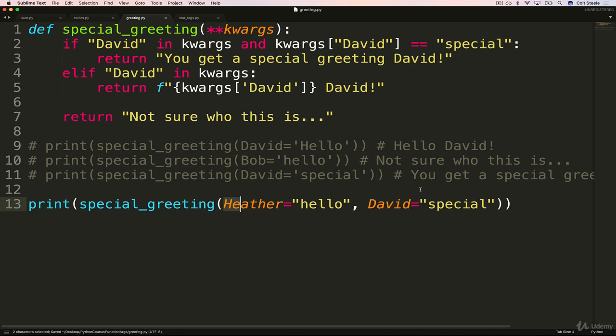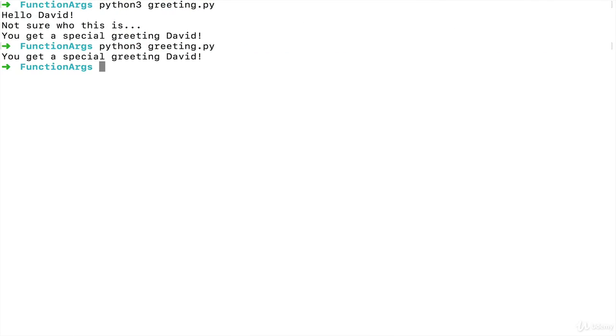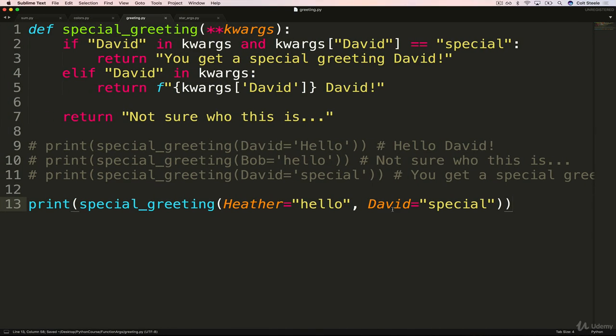So in this case, two things are being passed in, and they will both be stored in the dictionary kwargs. But it doesn't matter because our code isn't doing anything with Heather. It's only looking for David. So what do we expect this one to return? You get a special greeting, David, because all that matters is that David is in kwargs right here, and that kwargs David, meaning the corresponding value, is special. So this line is true, so we return, you get a special greeting.